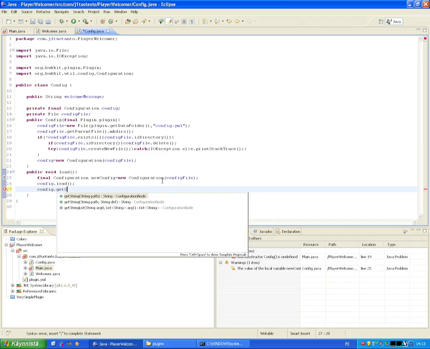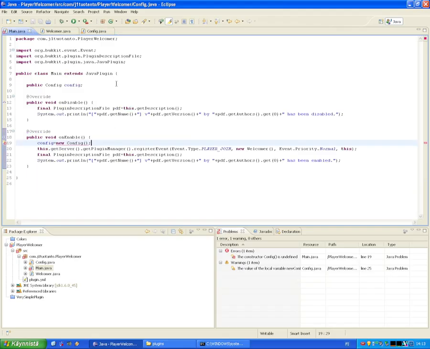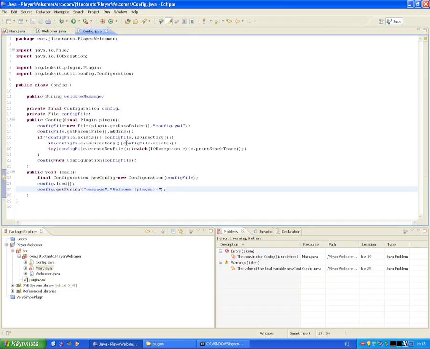So config get string message, and if there is no string yet, we will add a default message here. That's welcome. Let's make some kind of variable here. Let's make this player exclamation mark.